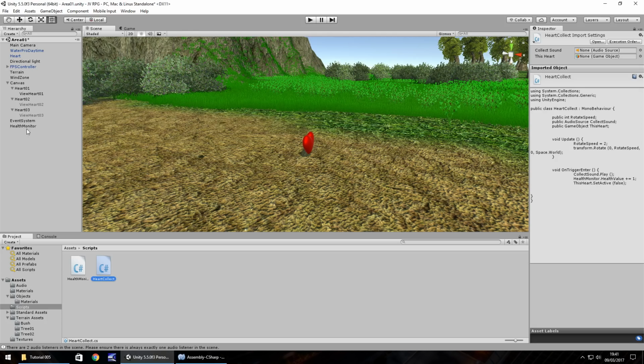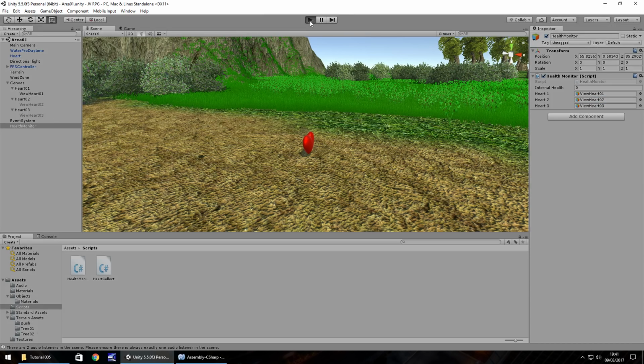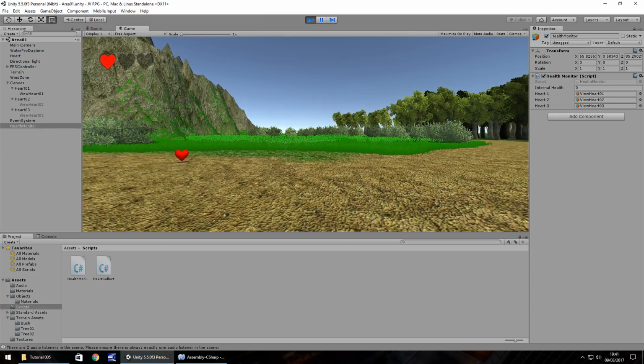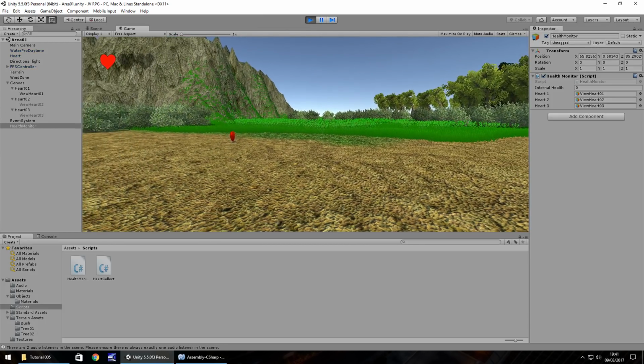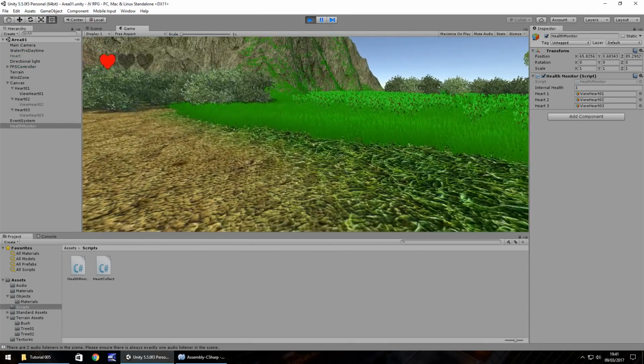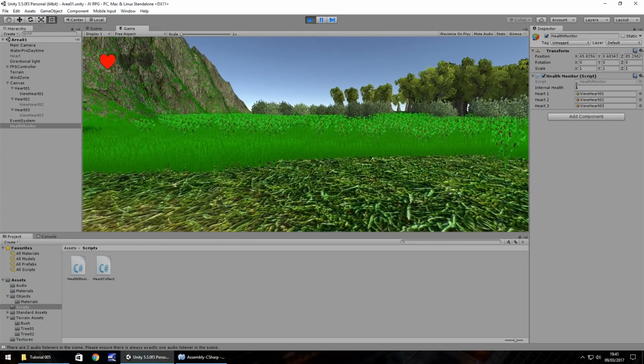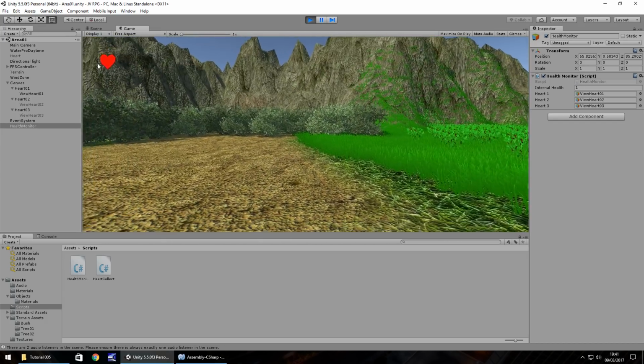So now we just need to click on health monitor again and set these 3 hearts. So view heart 1 goes on heart 1, view heart 2 onto heart 2, and view heart 3 onto heart 3. And I'm going to save my scene there just in case. So let's press play. Make sure you have the health monitor object selected in the hierarchy. And when we go over here to pick up our heart, we should see that our internal health over here has changed to 1. Although nothing has happened with our hearts.